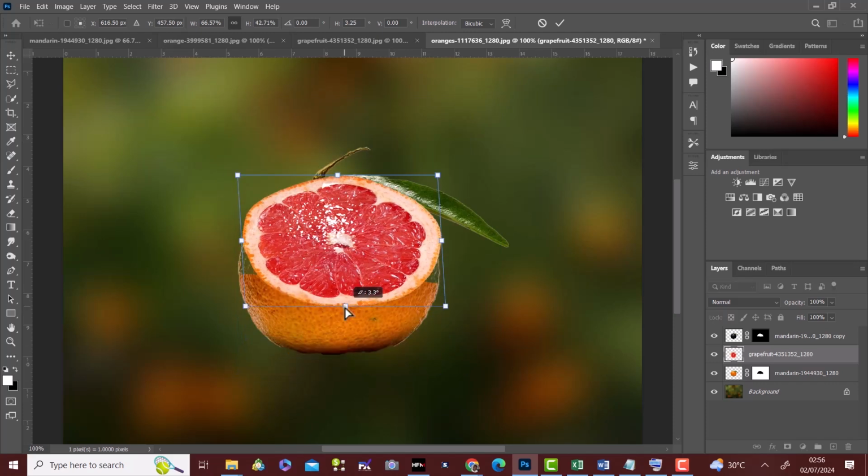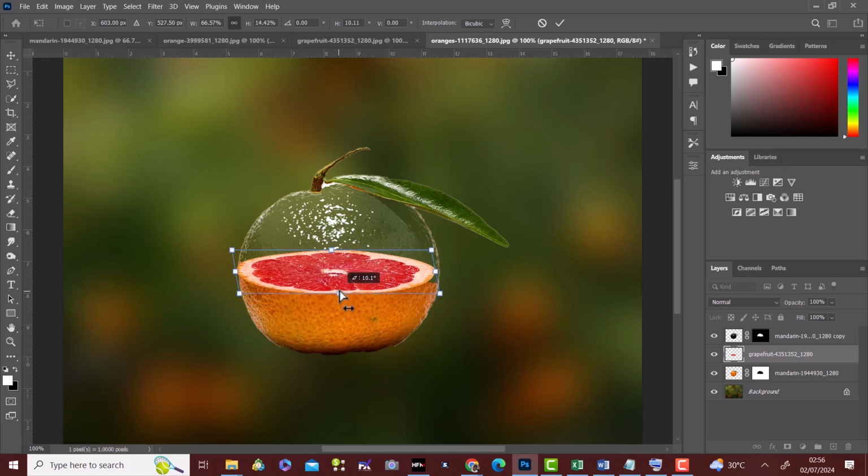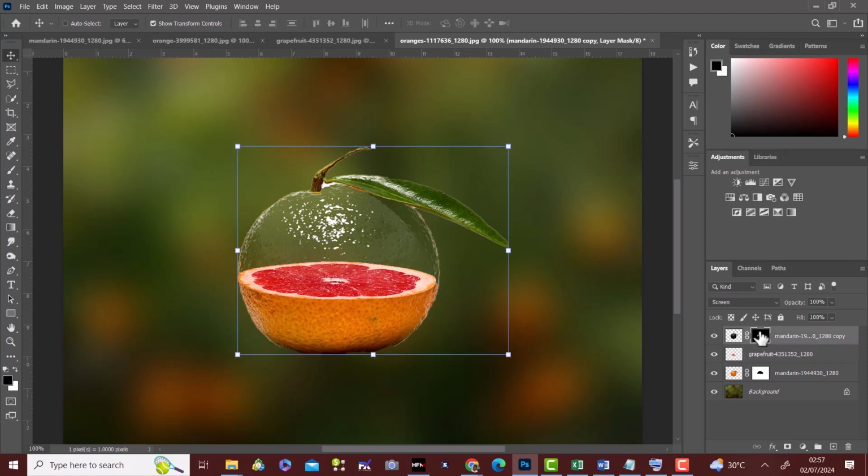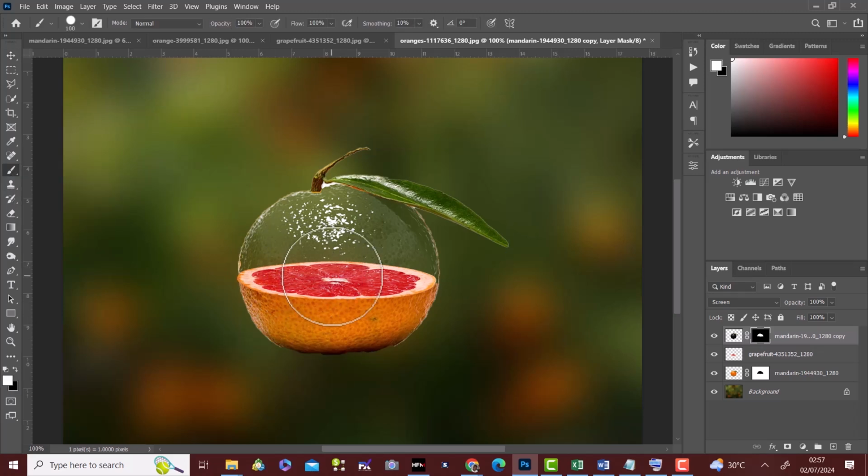We hold the Ctrl and drag the image to fit in like this. You then select the mask on the top layer and select your brush tool, making sure the color is white, and brush like this. This is how you create a transparent effect in Photoshop.